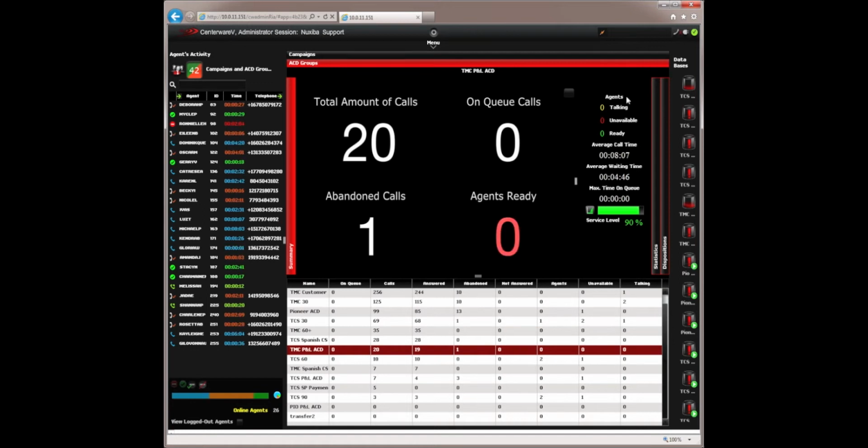You can view in real time agent activity such as the number of people talking, unavailable, or in ready status. This statistic will tell you the average length of a conversation in this queue, the average time somebody has to wait, and the maximum time on queue for anybody waiting. You see a service level graphic. When you're doing well, the bar is green and it shows you your percentage. If you don't do as well, this will come down and it'll turn yellow and then it'll turn red.